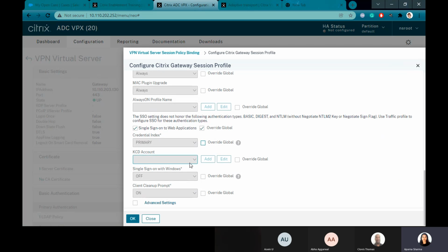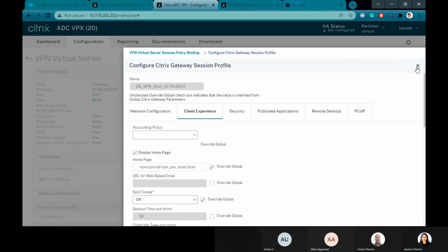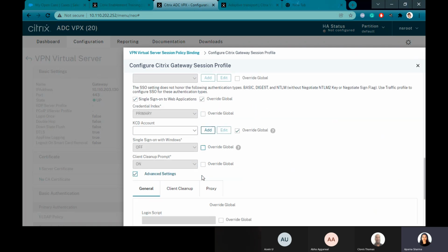Okay. If there is a need from the customer end that they need to do a KCD, Kerberos authentication on the back end, you can configure your KCD account here. Then if you need to do a single sign-on with Windows, that means you need to auto log on into the session and use your credentials that were given to Windows when you booted up your laptop. You can enable it here.